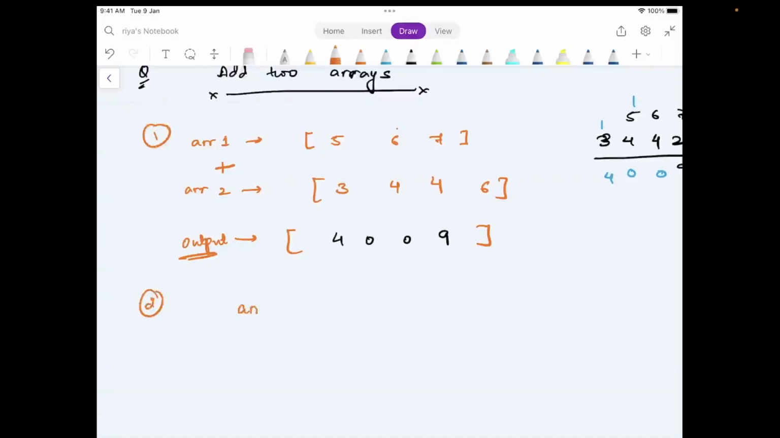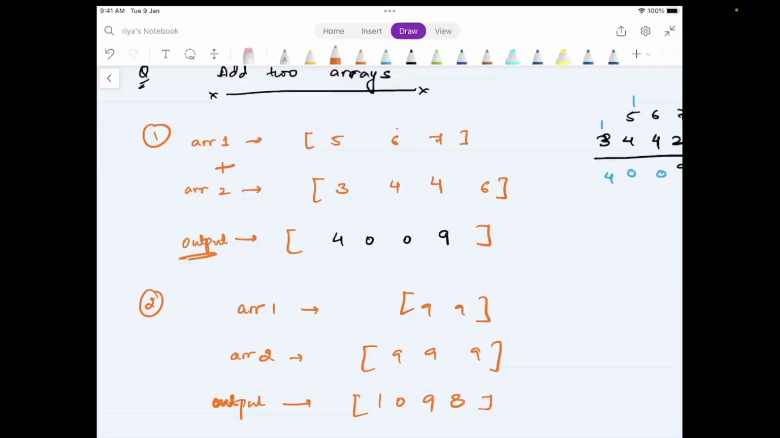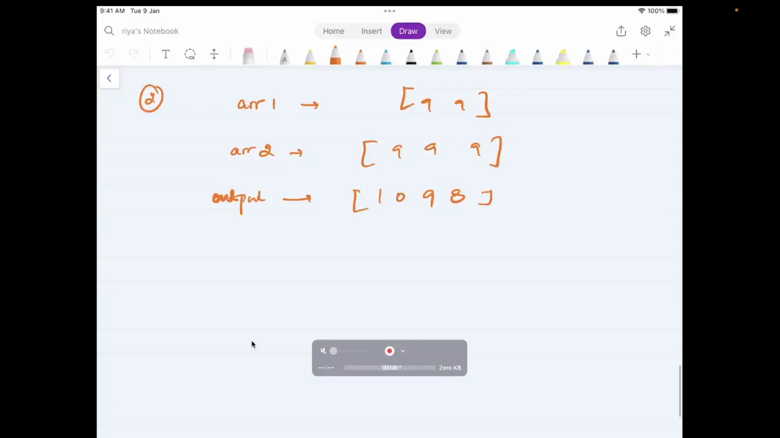The other example is, for example, ARR1 is 99, okay, and ARR2 is maybe 999, something like this. Okay, so in this case, the output should be this. Okay, so this is what the question is. You're given two arrays, you have to present the summation of the two arrays and present it in the output. Okay, let's see together now how we can solve this question.